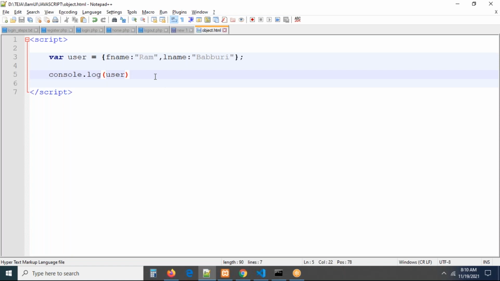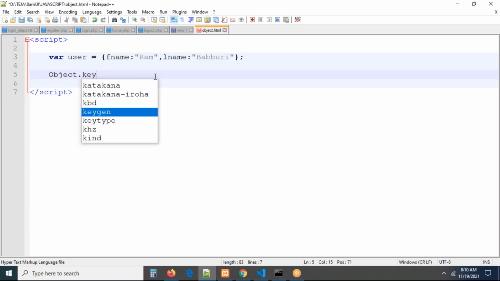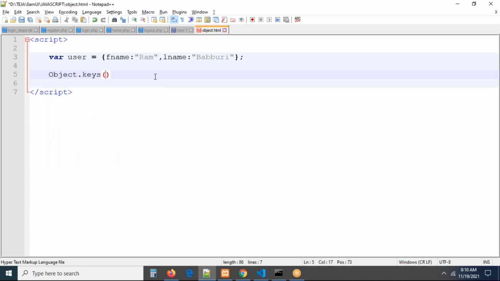Now at this point, what we need to do exactly, we are able to print the value. So this is an object, right? Now you can see Object is predefined and Object.keys is a method. In this, if we pass user, then what is going to happen, you will get all the keys of an object.